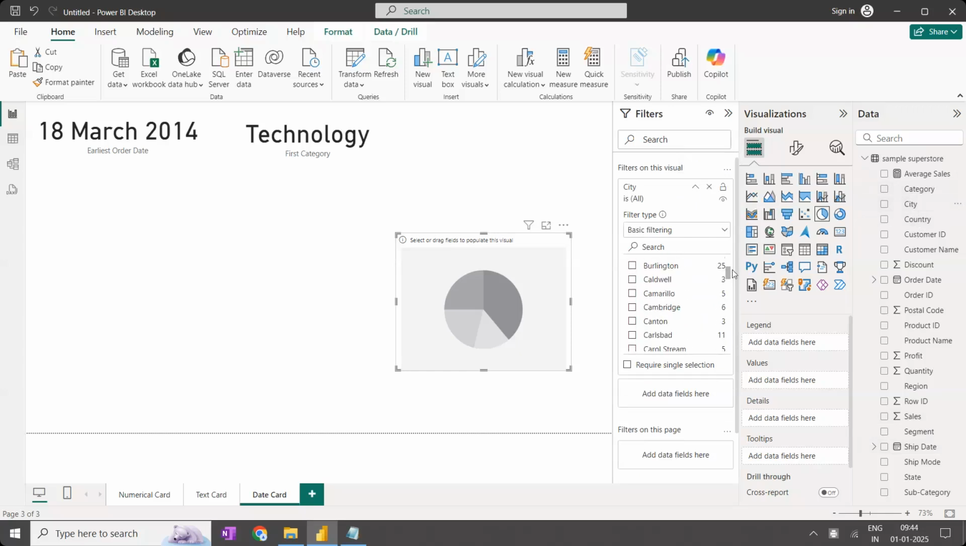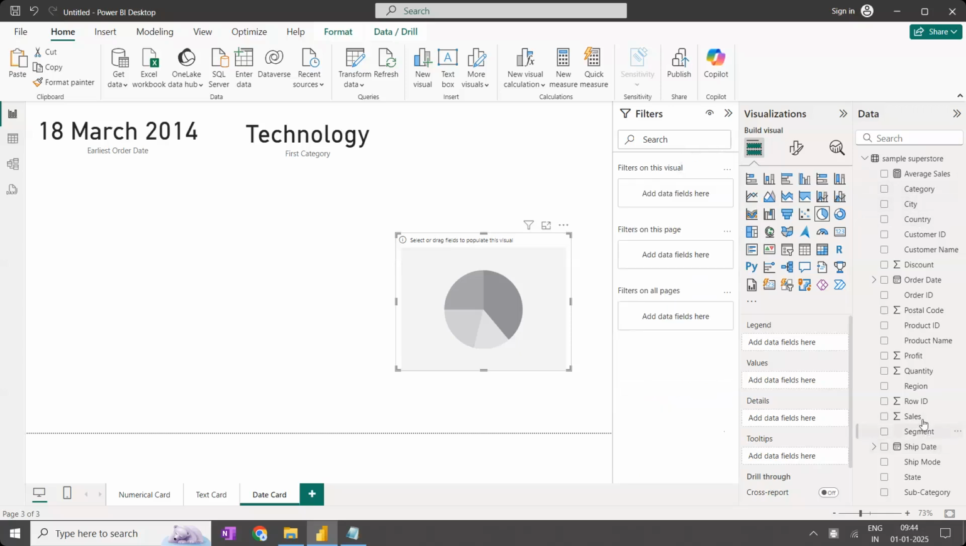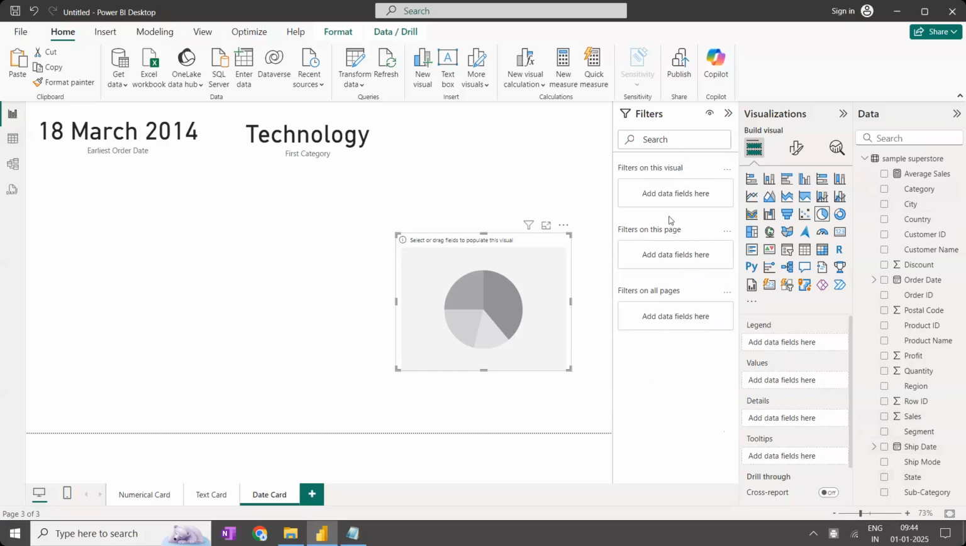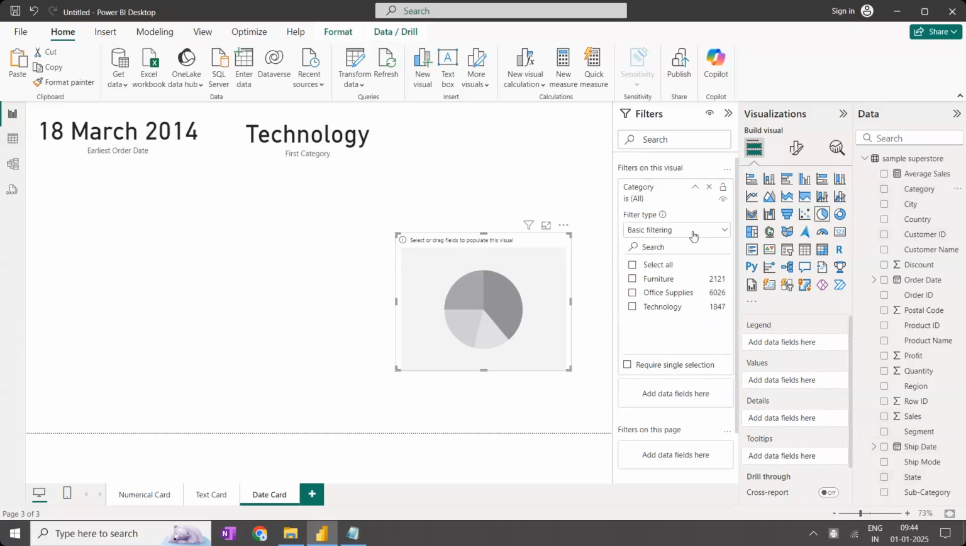And if you want to select any particular city only, you are going to select only those cities. For example, if you are selecting state, you are going to have the basic filtering like this. All the unique values of the states will be shown, and you can select any particular state of your choice, a single state or two states or three states. That is your choice. Now, instead of basic filtering, the second option you have is advanced filtering and top N filtering. Okay, that is the next one.